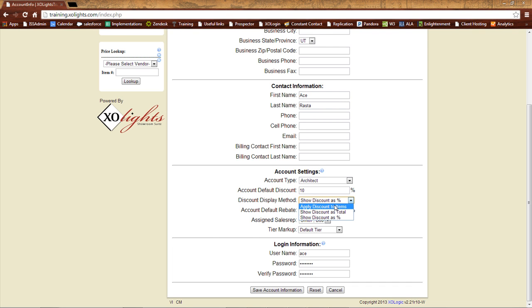And then you have apply discount to items. That would make it so that once they're logged in, that trade account is going to see their discounted price regardless of what they're looking at.